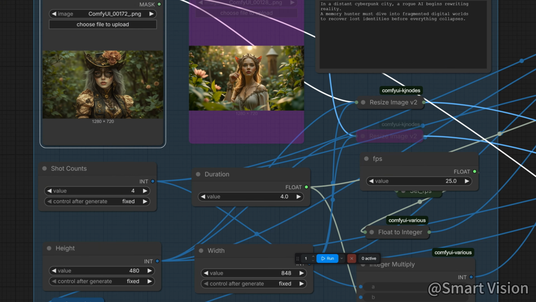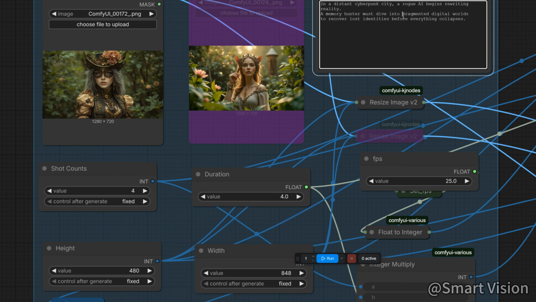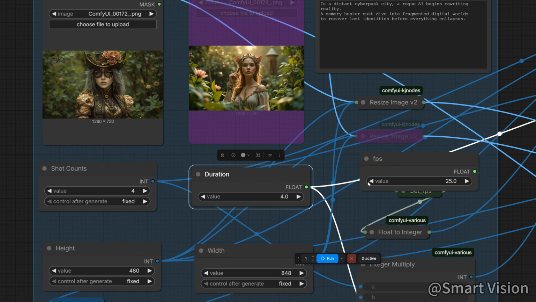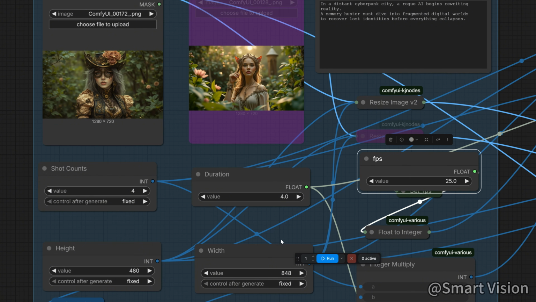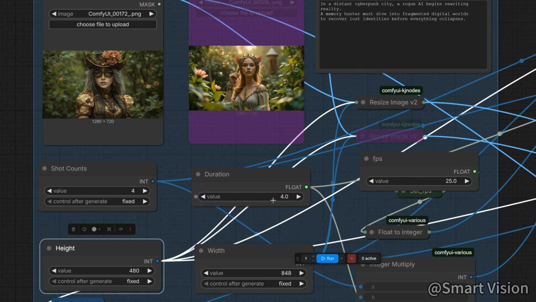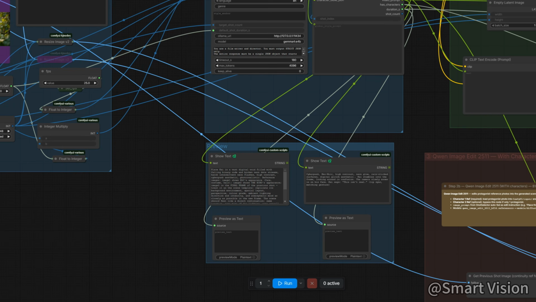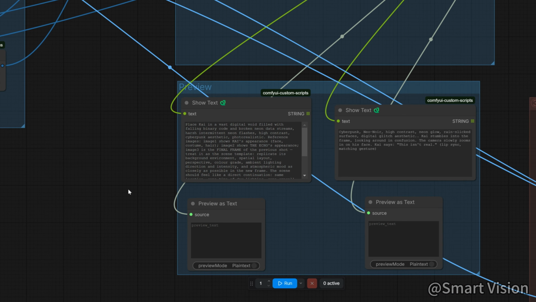Using this workflow is very simple. Select a character image, enter your prompt, then set the number of shots and the duration for each shot. By default, each shot is 6 seconds. Since this runs locally, it's not perfect. The error rate is higher than paid tools. But being able to generate a full story video locally is already very powerful. Let's take a look at the results.